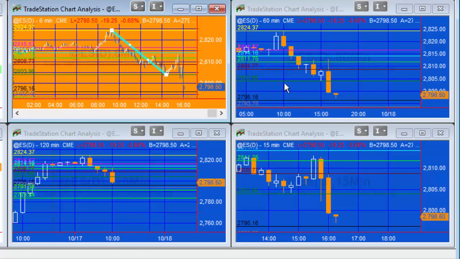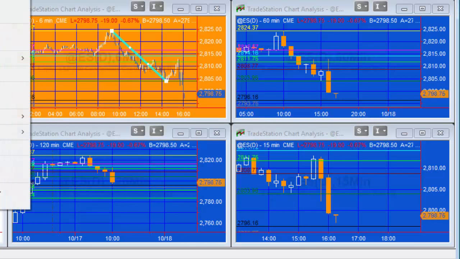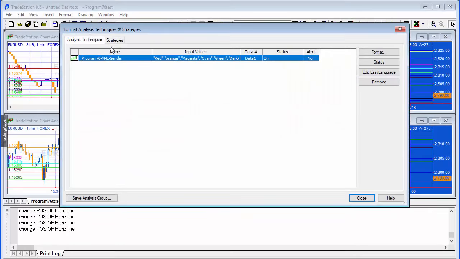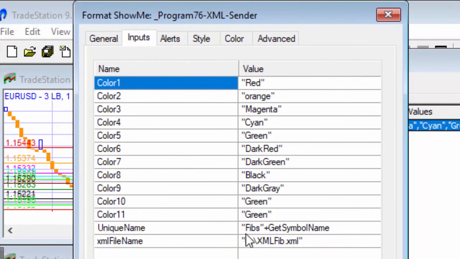Now if we look behind the scenes, we'll find that the program is creating a file here. We specify that on the chart, and it needs to be the same file for both the sending and the receiving. So for example, this is a sender. If we click on the inputs, we've got all the color things we've already seen. We've also got a unique name, and this is what is shared between the charts where you want to transfer the information. And we've also got a file name.